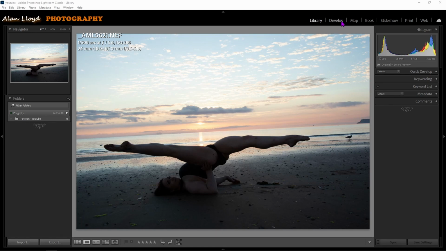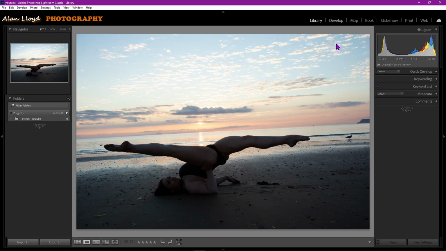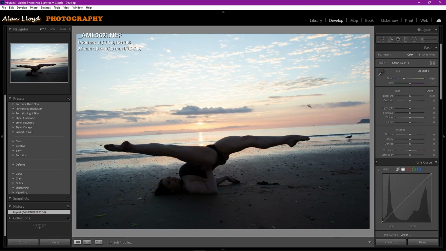We're going to swap over to the Develop module. That's up here. We're using a program called Adobe Lightroom Classic. There are several versions of Adobe, but the Classic version is the one that I prefer. It's what a lot of professional photographers prefer. So here we go. We're into the Develop module. This is where we can change all the settings and make a great picture.